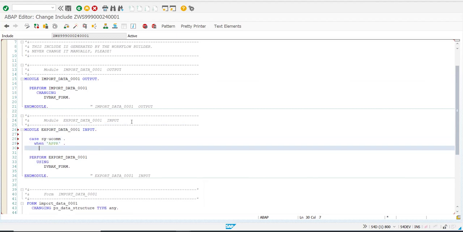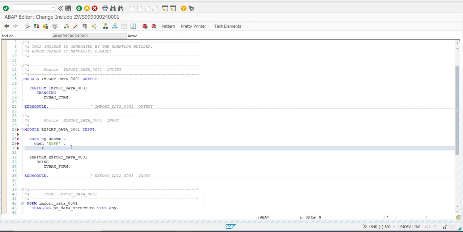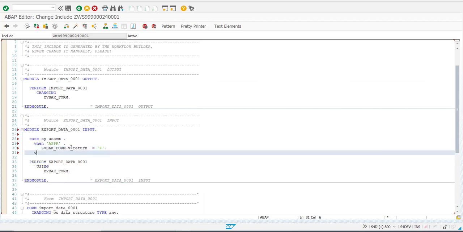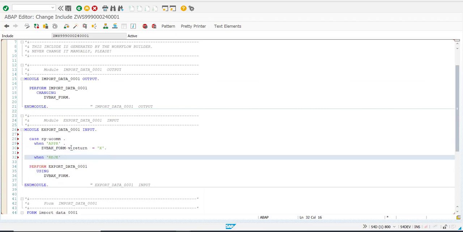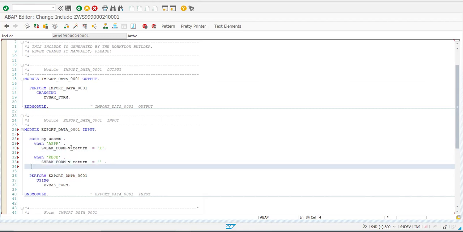So look guys, what is our structure field? What is my structure name? Firstly, I will copy this GVBAK form. I will go there. In this form, my V return should be filled as X if it is approved. Whenever it is REJE, what should V return be filled as? V return should be filled here as empty only, and I will say end case. So firstly we have done this requirement.